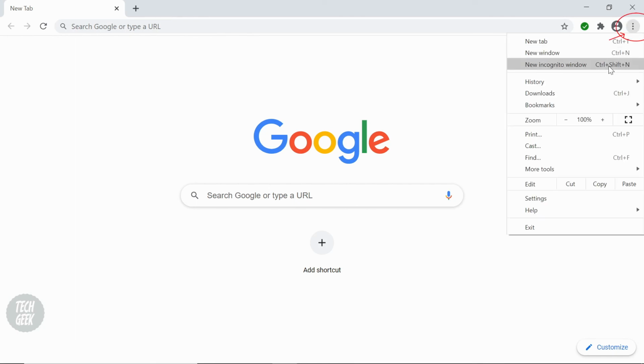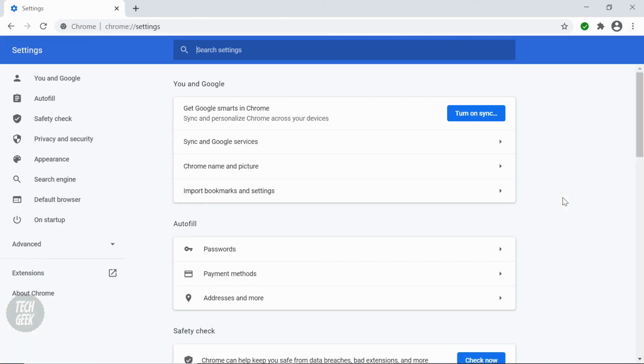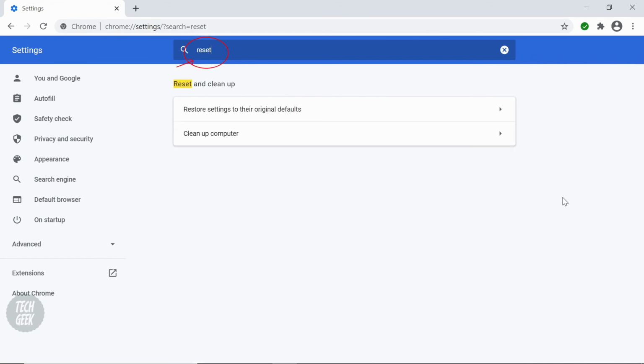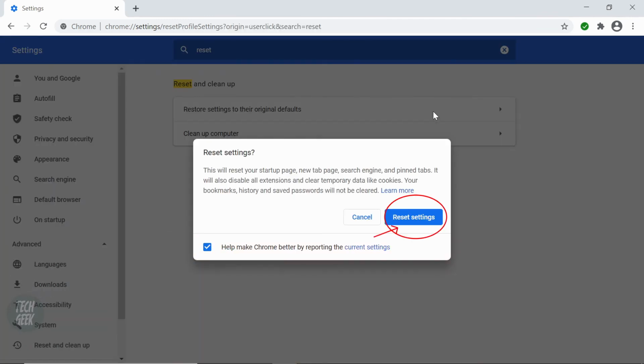Click the three dots icon at the top right corner and select Settings. In the search bar, type Reset. Then click Restore settings to their original defaults. Click the Reset Settings button. Hopefully, the Chrome slow issue will now be fixed.